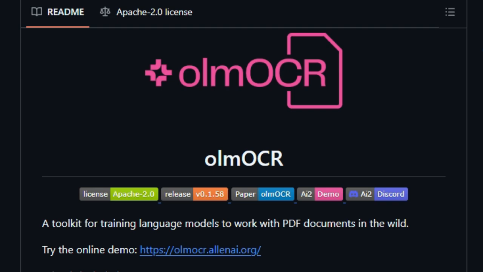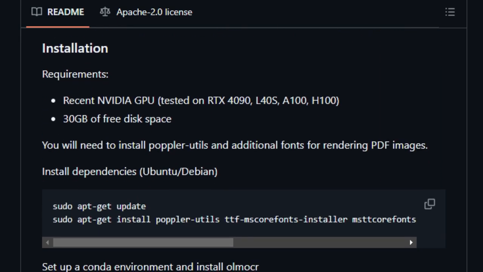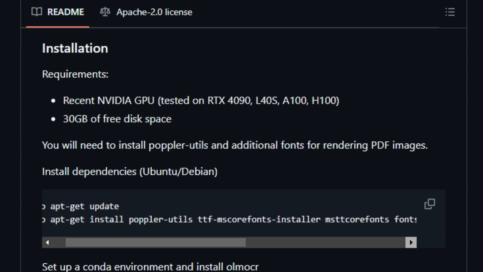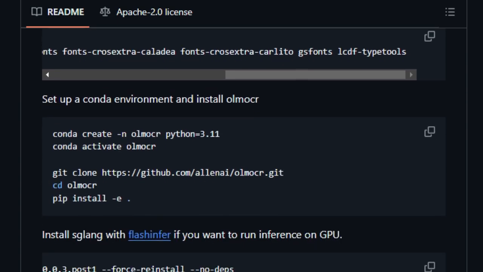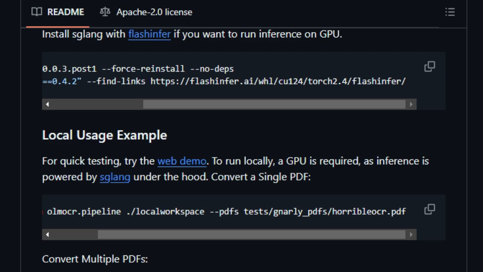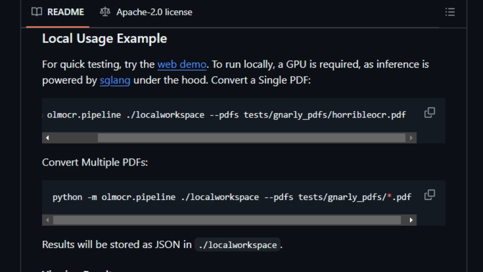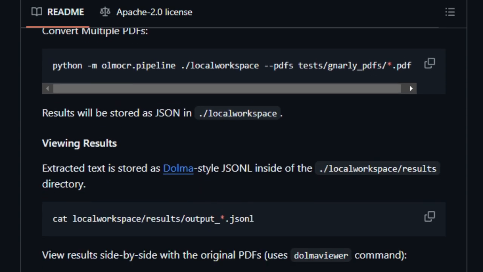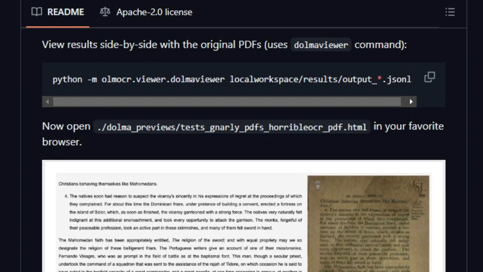One of OlmOCR's standout features is its prompting strategy using ChatGPT 4o. This ensures that the text parsing is not only accurate, but also feels natural, closely mimicking human understanding. Plus, the side-by-side evaluation toolkit allows for easy comparison of different pipeline versions, ensuring you always use the most effective configuration. The toolkit also includes filtering options to remove SEO spam and non-English content. For those looking to fine-tune their models, OlmOCR offers specific code for models like Qwen2VL and Molmo.